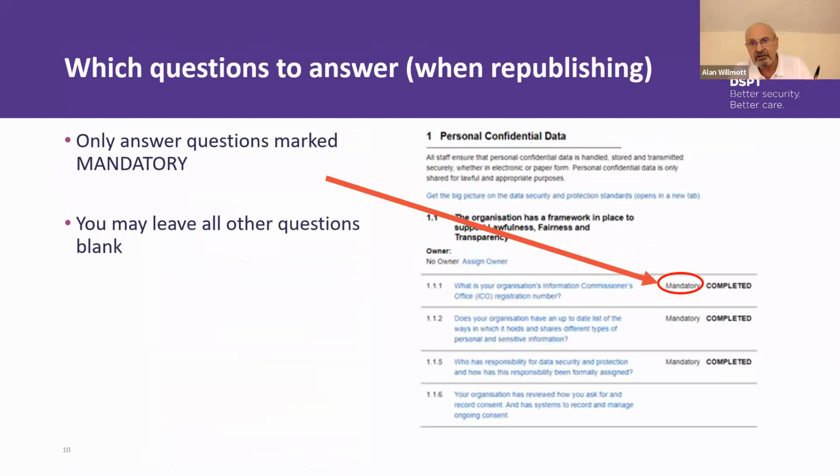So just a reminder, when you're republishing, only answer the questions marked mandatory. All other questions you can leave blank. You can complete them if you wish to, but it won't alter the status of your publication. The mandatory questions are the ones that have transferred across from the social care view.